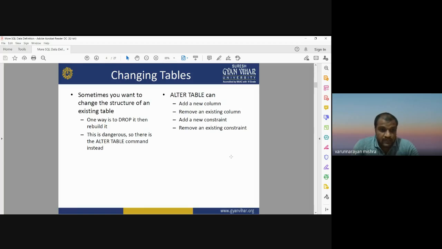Okay, one way is to drop it, then rebuild it. You can do it with the DROP TABLE option, but when you use DROP TABLE, it may be dangerous, it may be problematic, it will completely delete your table. So don't use the DROP TABLE command. This is dangerous, this is not very practical. So we use the ALTER TABLE command instead of the DROP TABLE command.